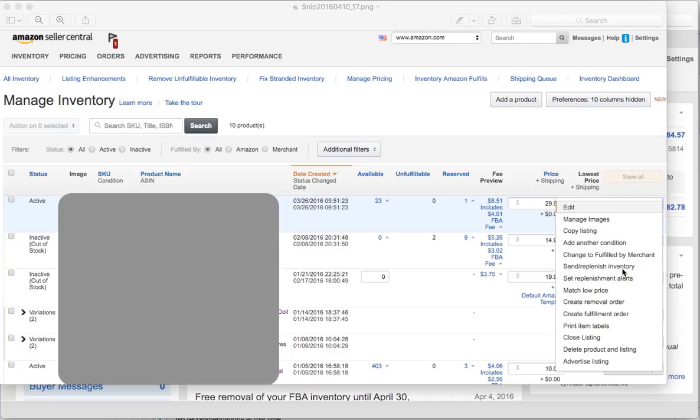And then that basically takes you through a process where you're putting a shipping order in, telling Amazon, hey, I've got 500 new units coming in, and so here's what you need to expect.